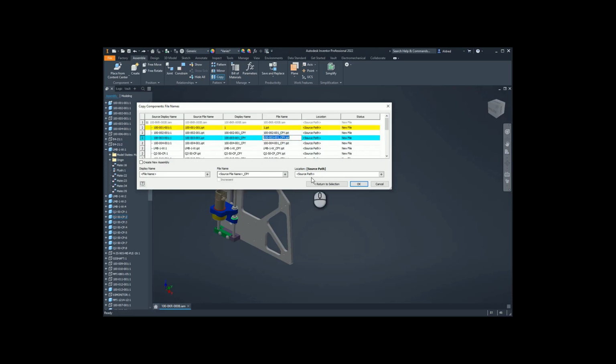Or what you could do is create a new assembly out of this as well. Okay, so let's create a new assembly out of that. And with the display name, you can have assembly name, date, month, year, file name, project name, source display name, or reset. So you can use the display name, you can have the file name, and you can also have the location path of where you're going to save it.